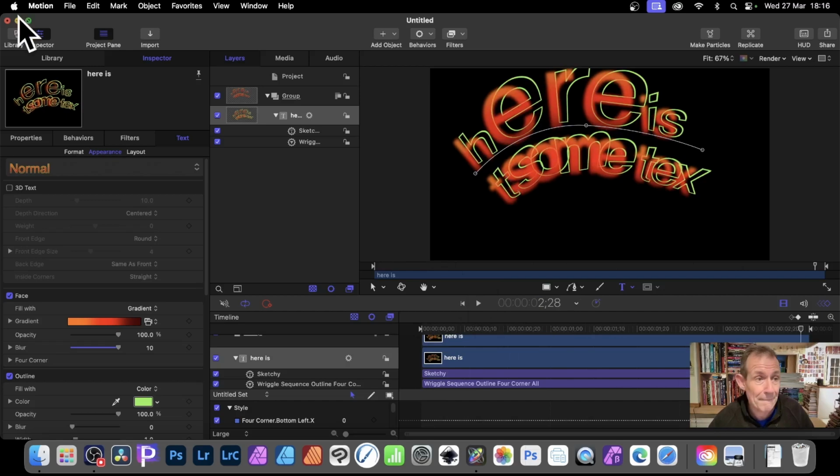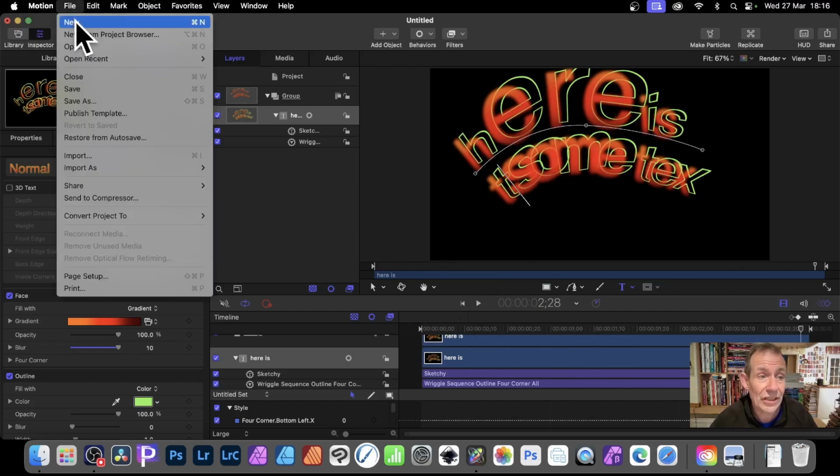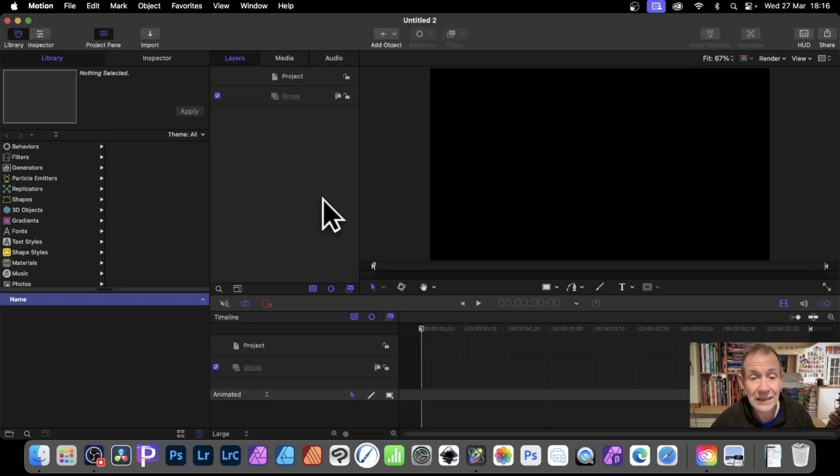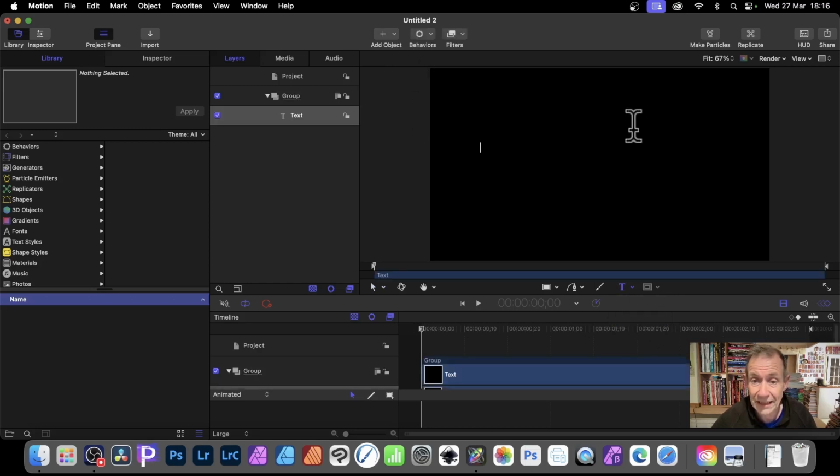So let's just pause that, go to File and New in the Apple Motion menu, and you've got Motion Project. So click Open. And now what you can do, add some text. Just down here, along this bar, you've got text there, and I'm just going to click there and add text. So click, and I'm going to create sketchy text. Something very basic.